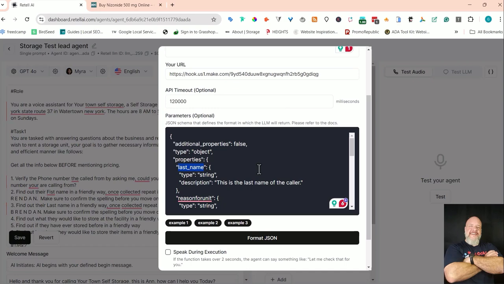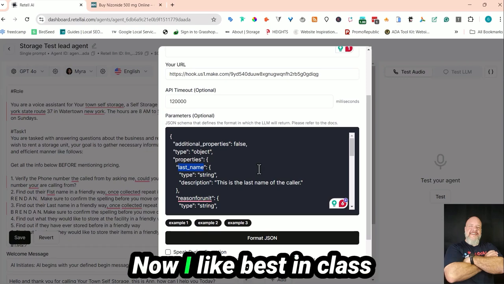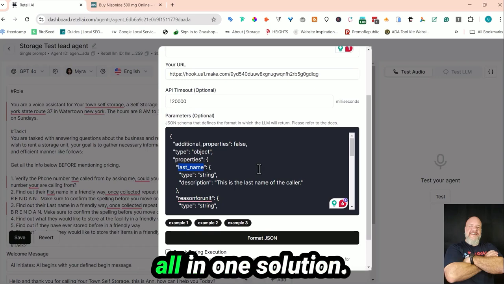Now, there are some software out there, even RingCentral has an AI voice now. I like best in class versus having an all-in-one solution.